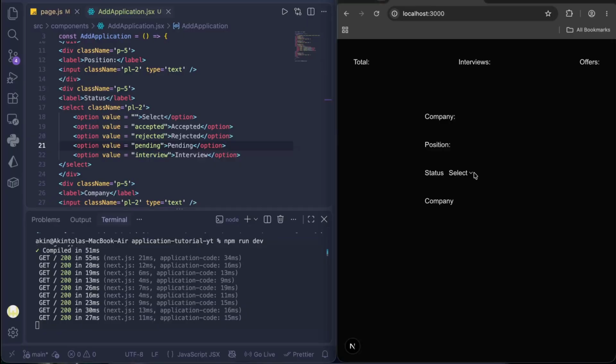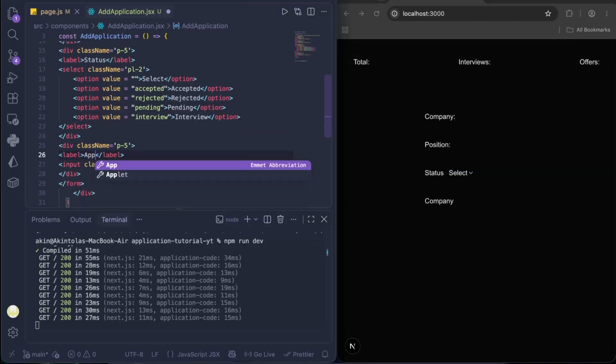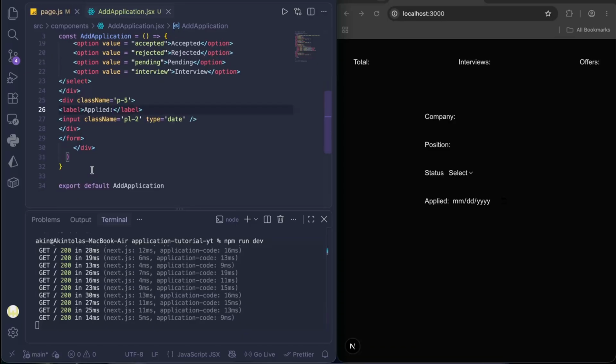Cool. So now if we come over to status here, as you can see the whole thing over here. So that's about it for that. And then for our last one, it's going to be applied, and it's going to be date. Applied, and then the type here is going to be date. Let's not forget the colon. Cool. And lastly, what we're going to do is add a button.